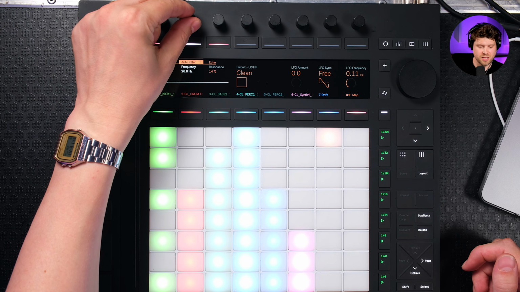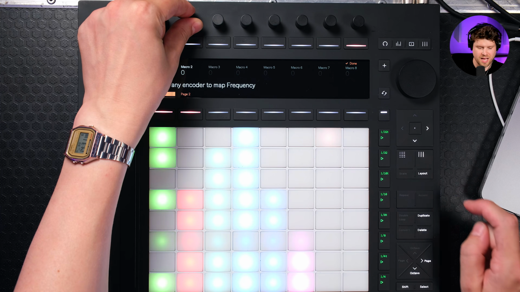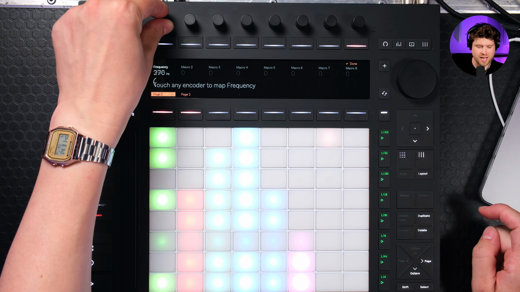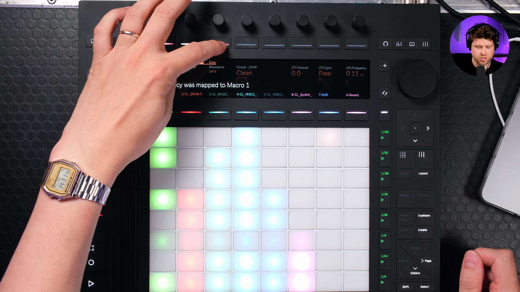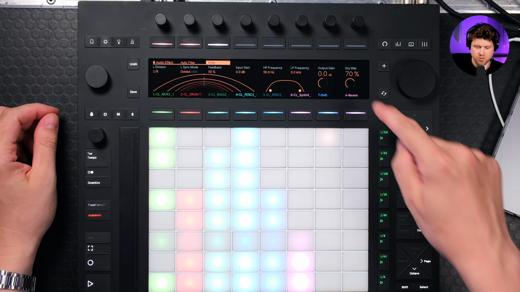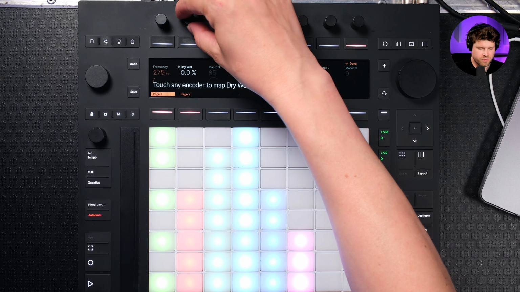Auto Filter, I'm going to map this frequency. How I do this is simply turn the dial. If you notice down here, it says map. I'm going to press that, then touch the macro I'd like it to map to, and it's done. And then I go done. Then I'm going to choose one in echo. So I'm going to do the dry wet. It's the same thing again. And touch macro 2. Done.